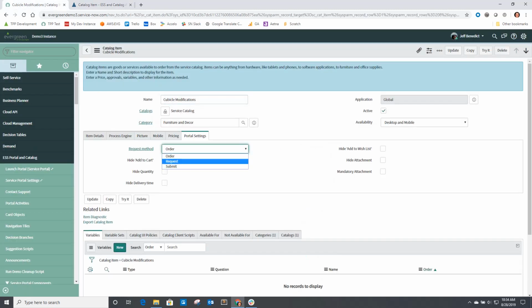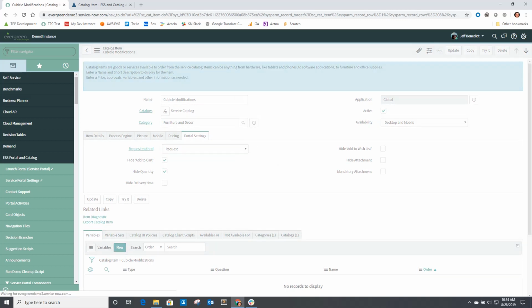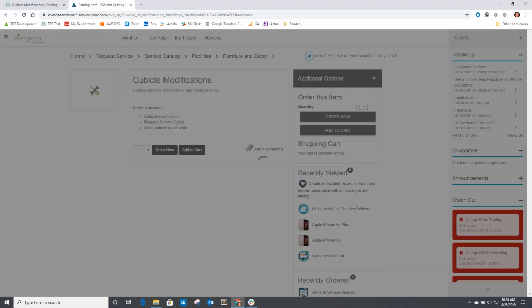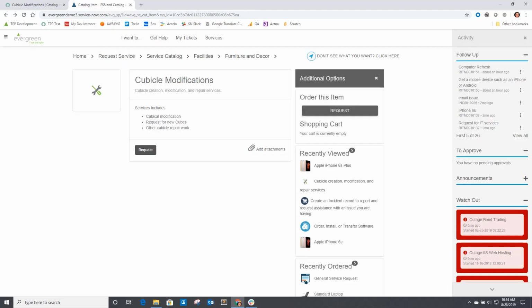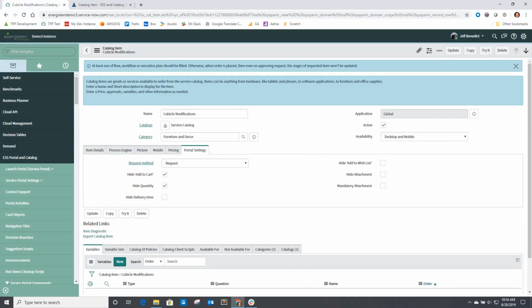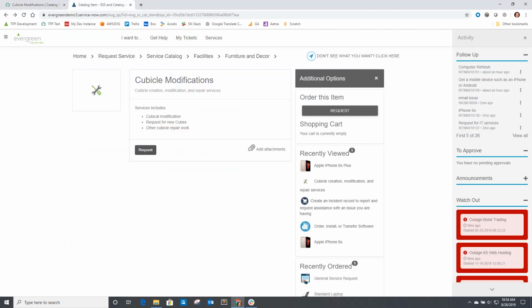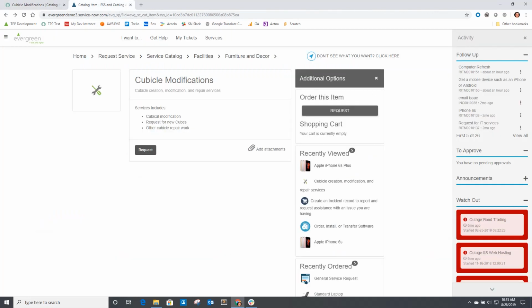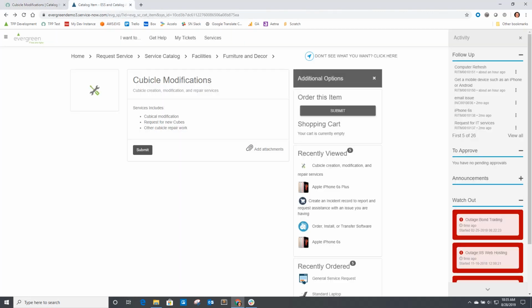So if I change this to request, you'll see it hide quantity, hide add to cart. And I'll just click off of this and click back to it. You'll see now it just has a request button, no quantity, no add to cart option. Same thing if I were to switch this to submit, hide delivery time. This one doesn't have any delivery time, so it's hard to show the difference, but you will see the button will adjust here as well. Now it just has a submit button.